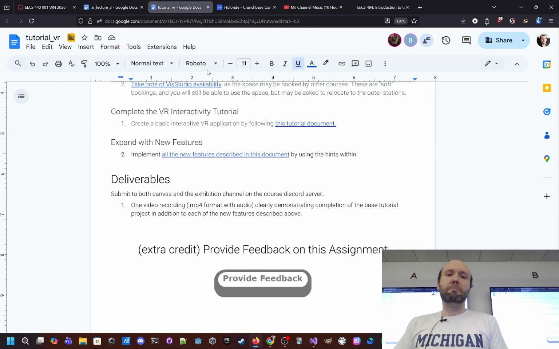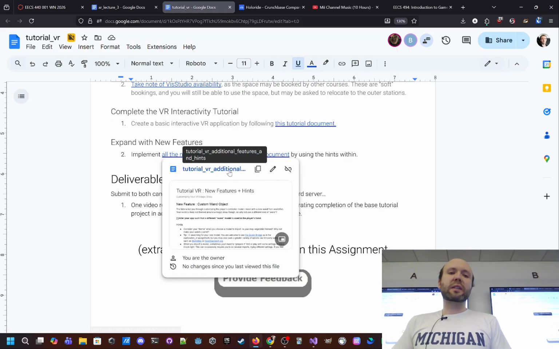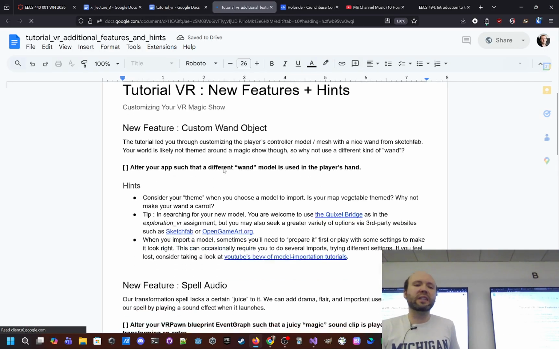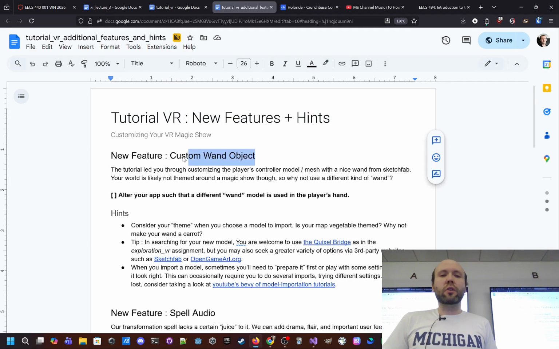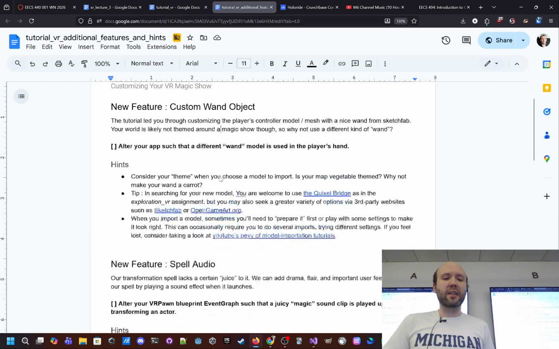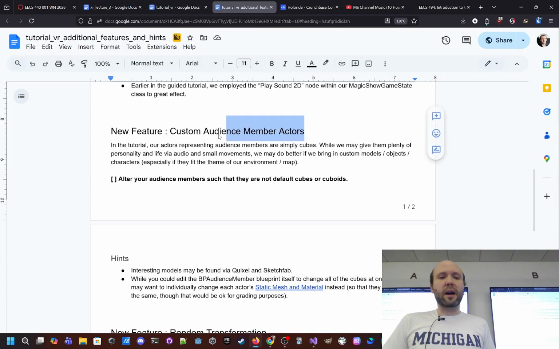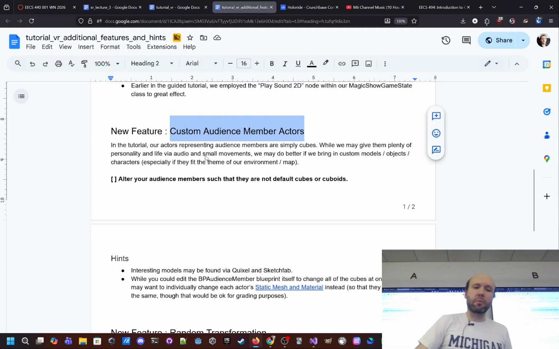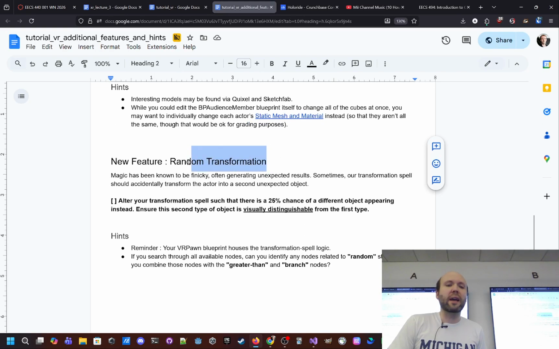Unreal Engine is a beast, but it is a tameable one, and you will start to tame it during this assignment. After going through this guide, there are a small number of additional features you need to implement. For instance, you need to implement your own custom wand object. You need to add some audio, and you need to customize your audience members so that they look a little bit different, and add a little bit more randomization logic to your spell and how it works.